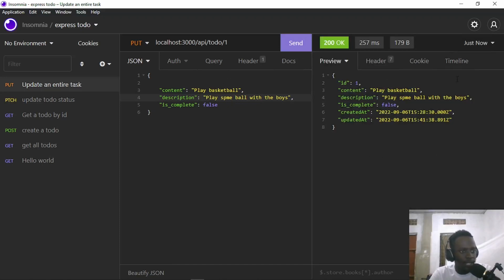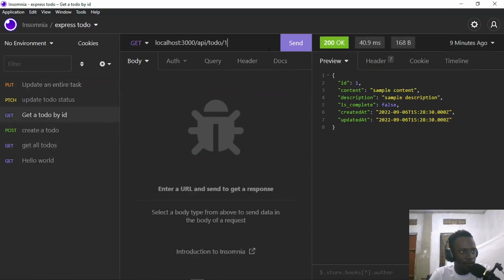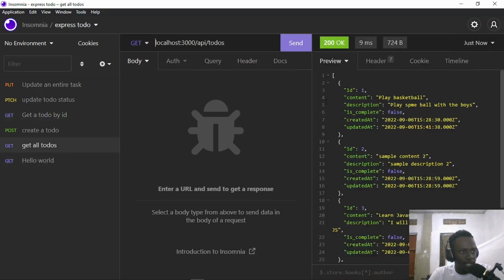So in this case, you see that the task has been updated. Even when you try to get the ID of 1, we're going to see that our task has been updated. When we get all to-dos, we are going to see that our task has been updated. Now stuff is working. Yes. All right, so let's go ahead and try to delete to complete our CRUD functionality.